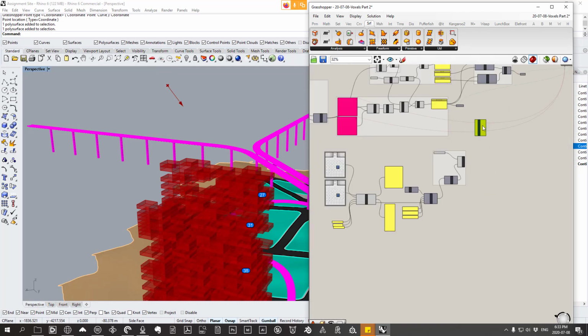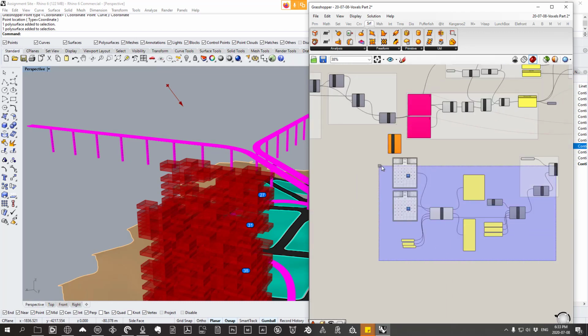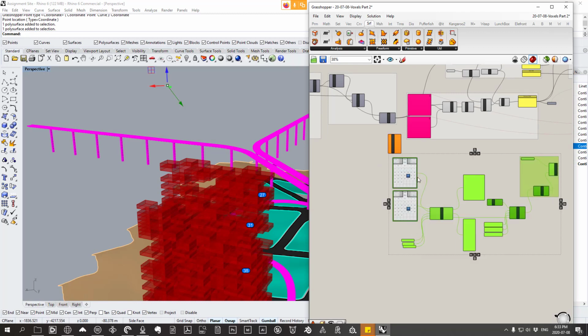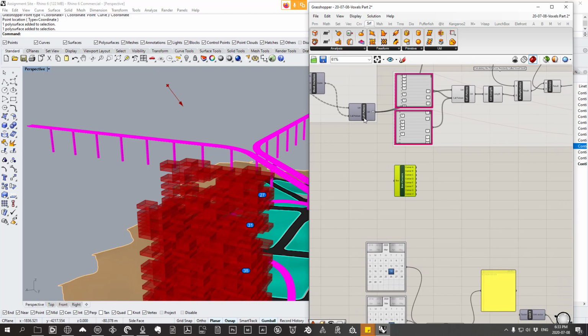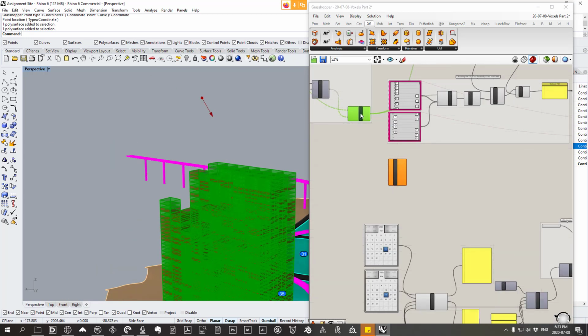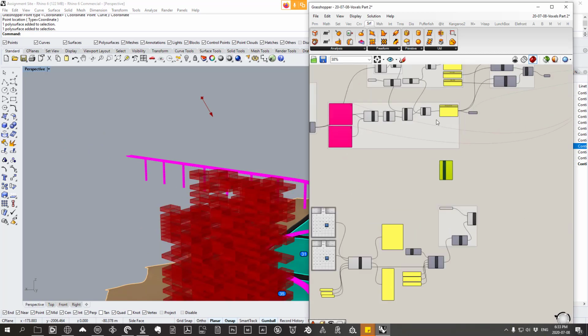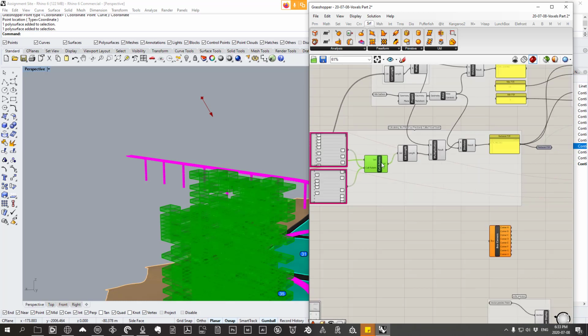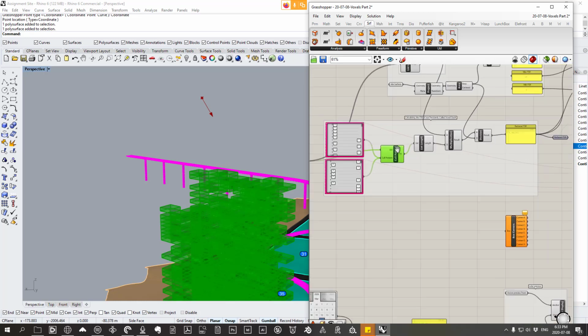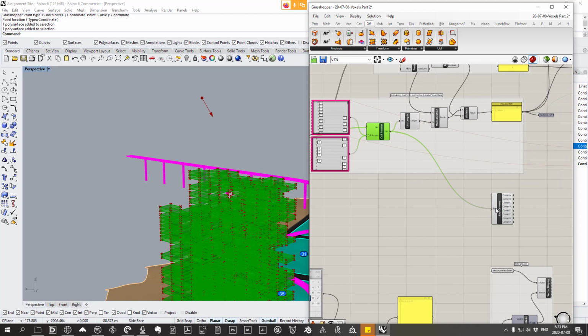What I'm going to do is take these box corners and move all this solar stuff down so it's out of the way. Then I'm going to take my cull pattern list, coming out of the gene pool, and plug it into box corners.